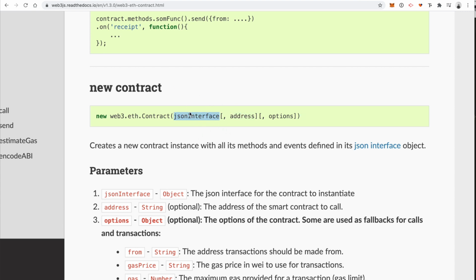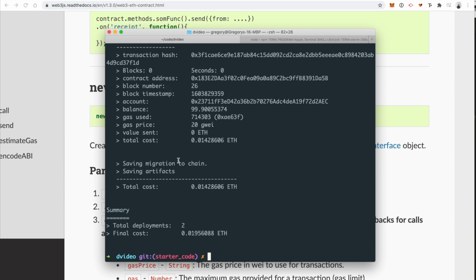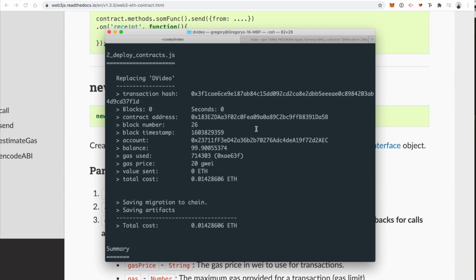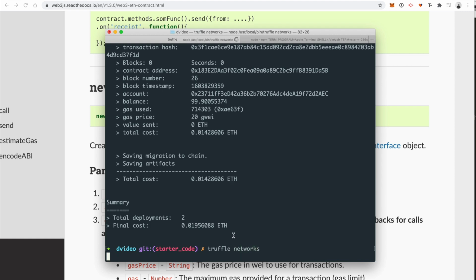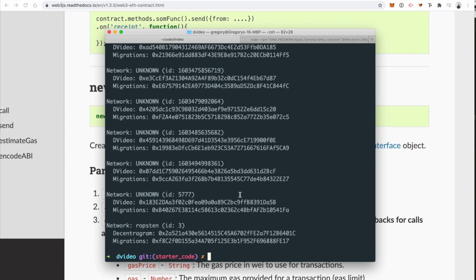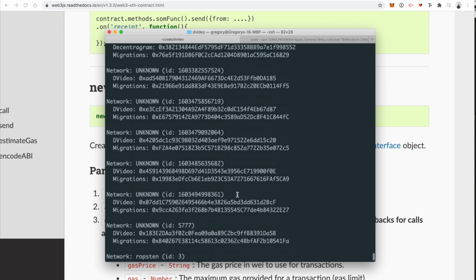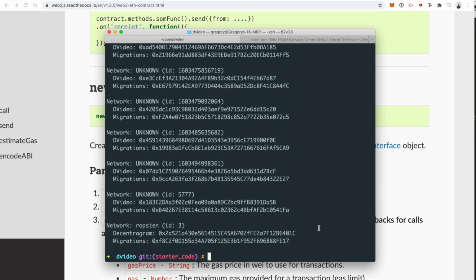So the ABI is just a JSON description of how the smart contract works, all the functions. And then the address is just the location of the smart contract on the blockchain, right? So whenever we deployed it, we got back an address, which you can see here. You can also see the address like this. You can say Truffle Networks, and it'll list the addresses here. So boom, there you go. I'll clear that out.